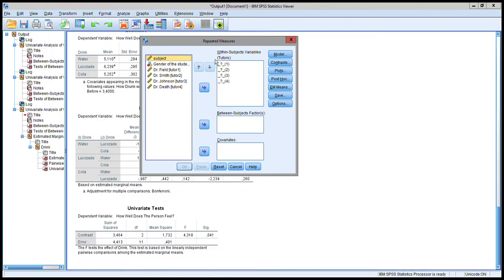So to add the within subject variables, you can just click on the variable. Now we have one between subject variable: students are either male or female, not both. So gender is a between subject vector. And finally we have subject, which is the number of the students, so each student has its own number.